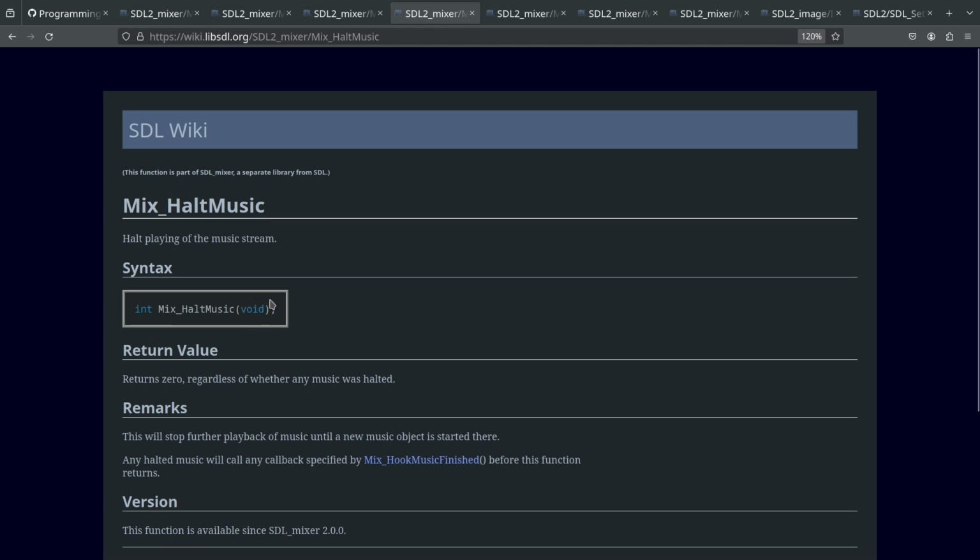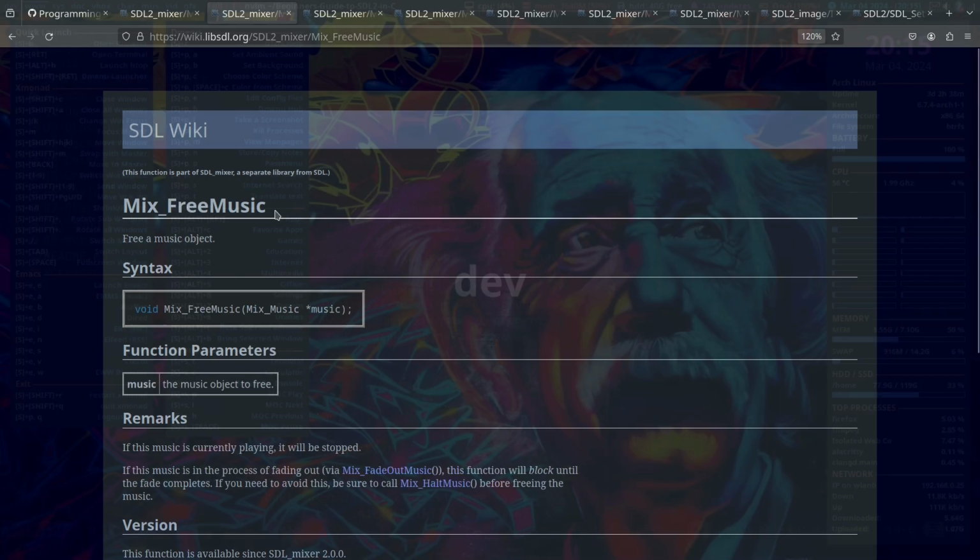It doesn't take a pointer to anything, because when you play the music, there's just an internal music, whatever file you've told it to play as music. There's only one music file played at a time. So this function is just halting whatever music is playing. And it's going to return 0 regardless of whether any music has halted. So it has an int return, but we're not really interested in it. So it's just a void function here. So we're going to halt it, and then we will mix free music on it.